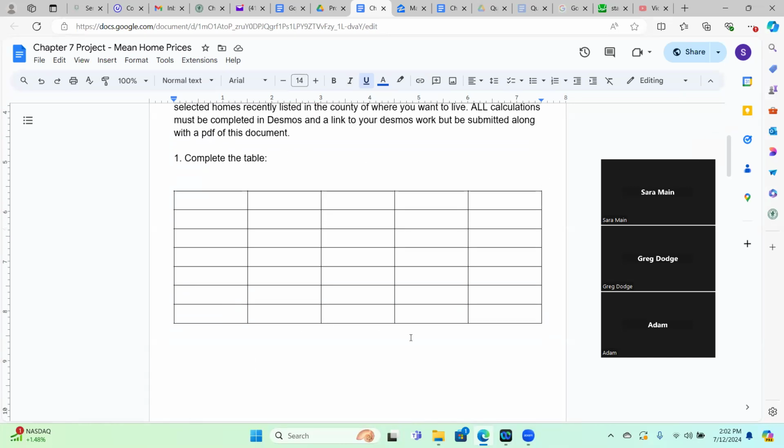So you're going to put those home prices in here. So you'll want to type them in, whatever the home prices are. Now, remember, you don't need commas because if you put this data into Desmos, Desmos doesn't like commas either. So just type in 155000, no commas, something like that.